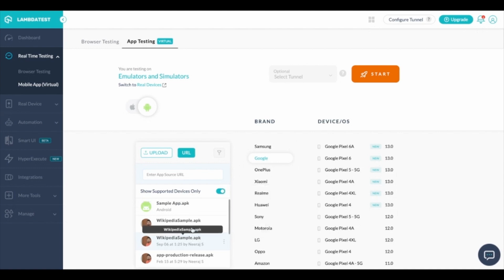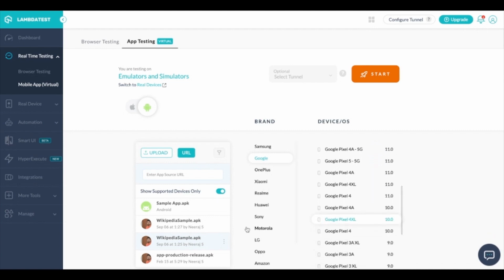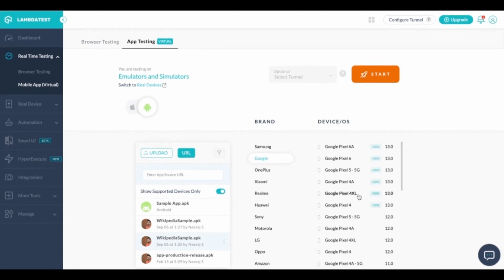Also, in case of Androids, you also have a toggle button which allows you to select the supported devices. That is, if there's a particular app that you're testing and that is only supported on, let's say, in case of Android, on the latest Android version 13, then the supported devices only toggle will make sure that it only shows device 13. Rest, all of the other devices will automatically get grayed out. To start with, I'm selecting the sample APK and by default selected Samsung device, and I'll click on start.